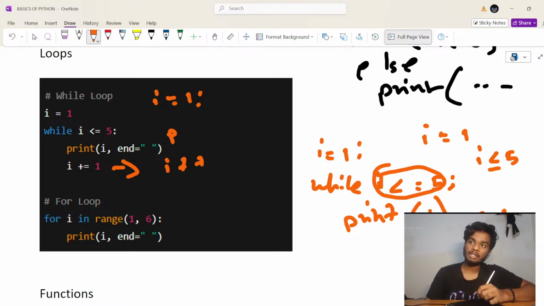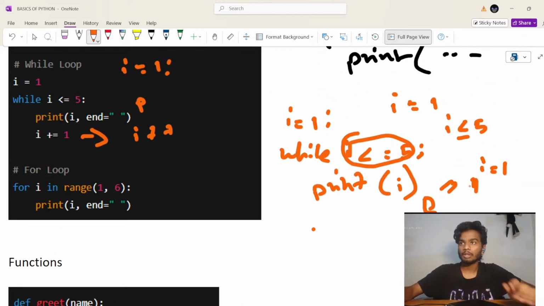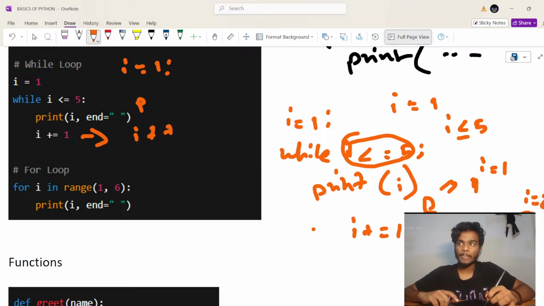Then after that, we are gonna implement another statement after printing 1. Now the i value is assigned as 1, right? So then what we are gonna do? We're gonna increment its value. So now the i value got incremented by one. So 1 plus 1 is 2. So now the present value of i is 2.